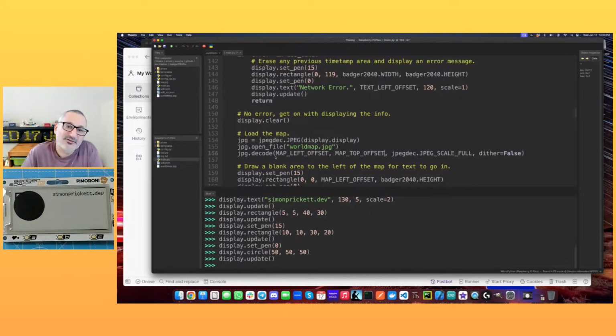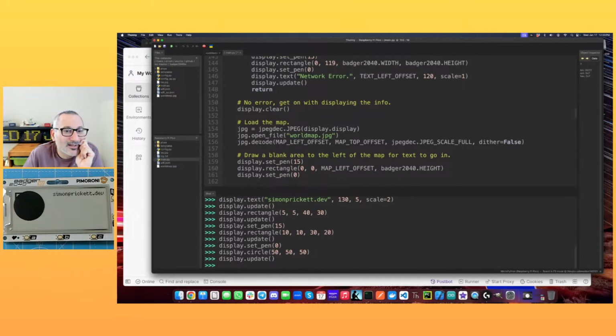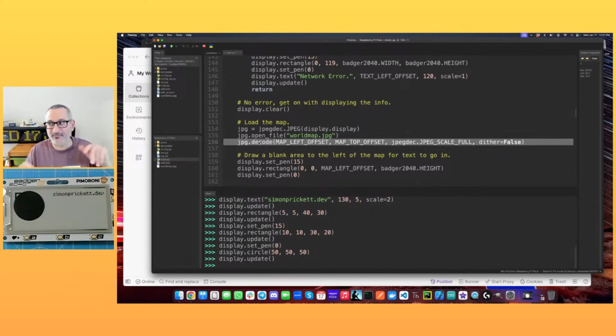So we're going to decode this JPEG and we want it displayed at this XY coordinate on the display. We don't want to scale it and we don't want to dither it. Those are just options for Pimoroni's library code. So that just adds that as a thing that needs to be drawn on the screen. So the next time we call display update, that'll appear at the XY coordinate.